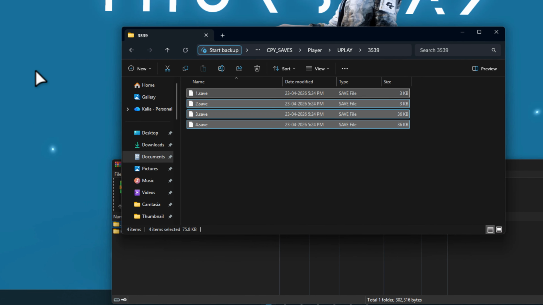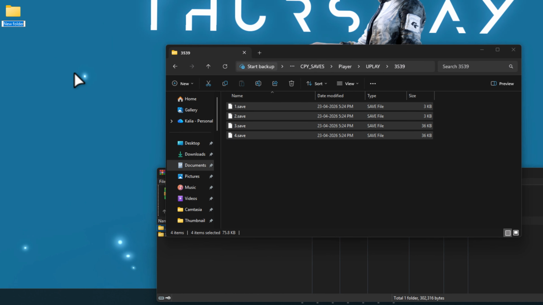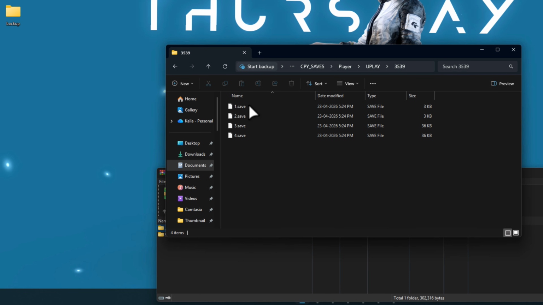Before dropping the 100% save, backup your game progress. Create a new folder, name it as backup, and drop this save inside.